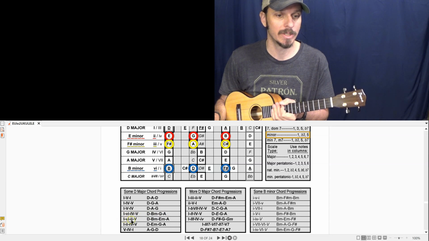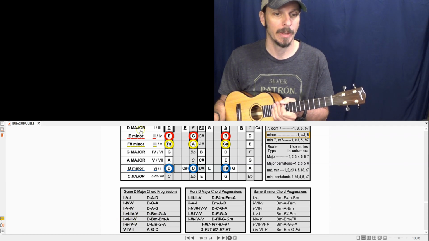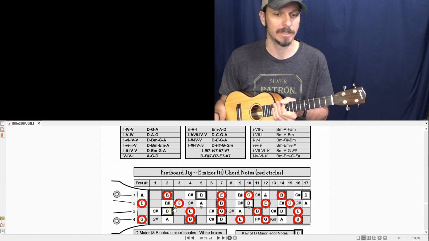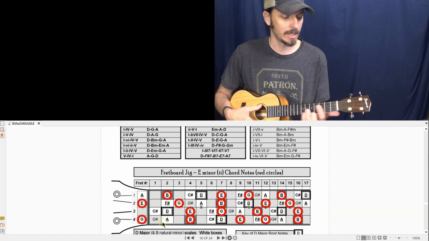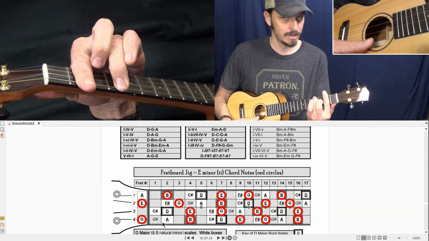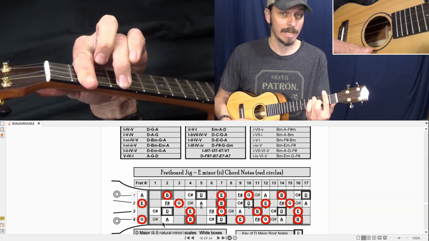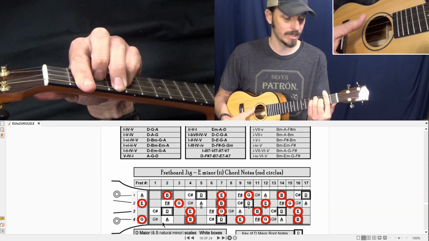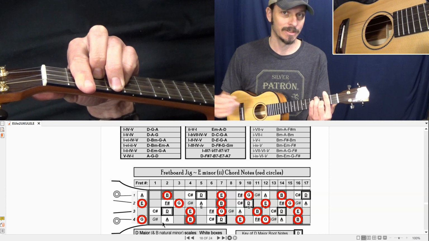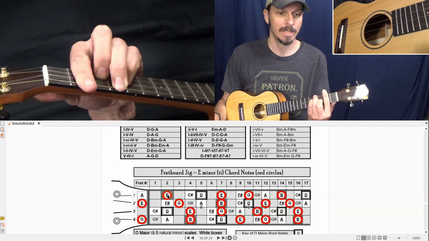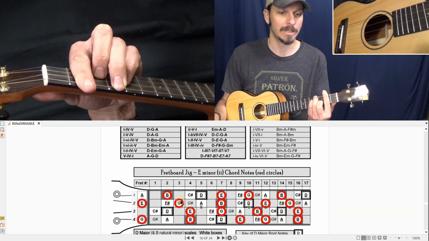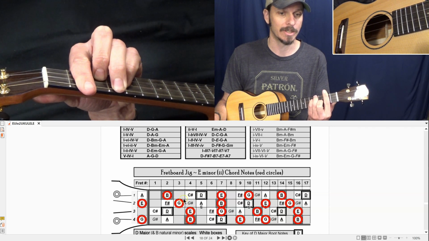Now we can play a 1, 6, 2, 5, and the 2 chord is an E minor. And I'm going to play it like this, but I'm going to show you how I'm going to leave this finger barring here, because this was my B minor chord. Now to turn it into an E minor, I'm just going to add these fingers. So B minor was B, D, F sharp, B. To turn that into an E minor, I'm going to just throw these two guys on.